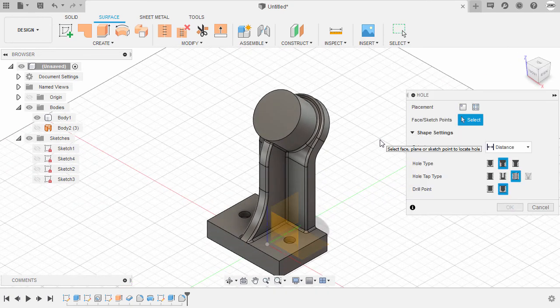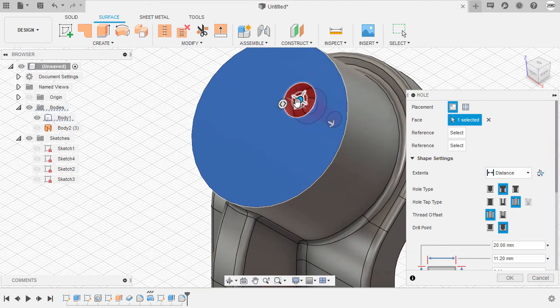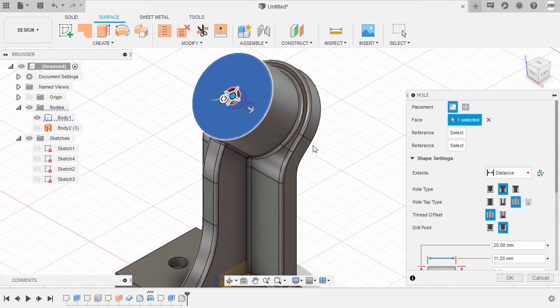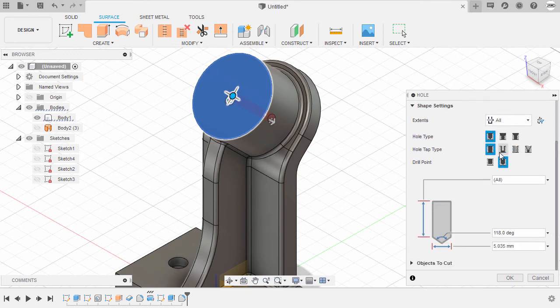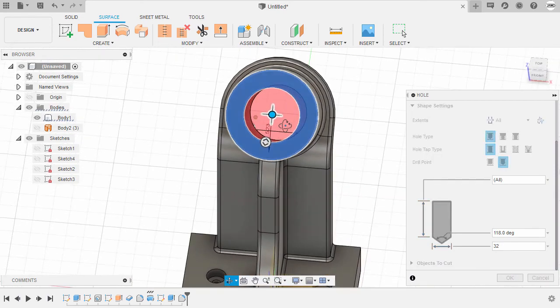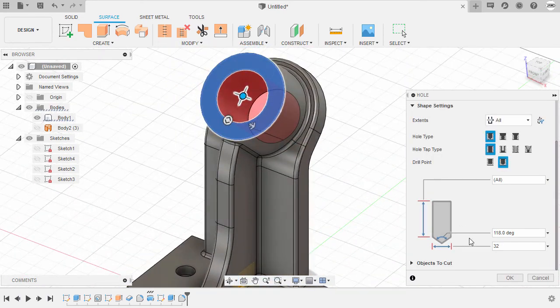And finally hit H. For placement at point, single hole, let's select this face. Let's move this blue dot and snap this to this white dot. For distance, I want this to be all. Hole type to be simple. Hole tap type to be simple as well. And for diameter, let's key in 32. Inspecting. Selecting OK.